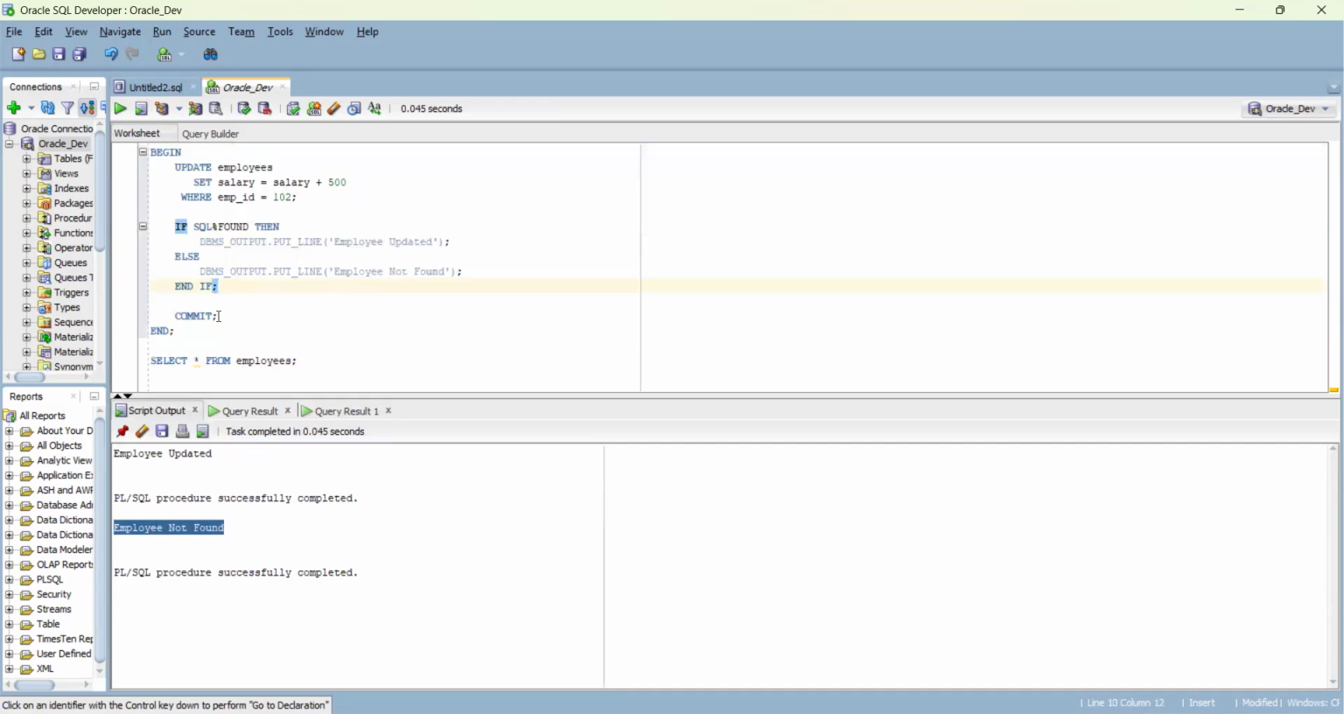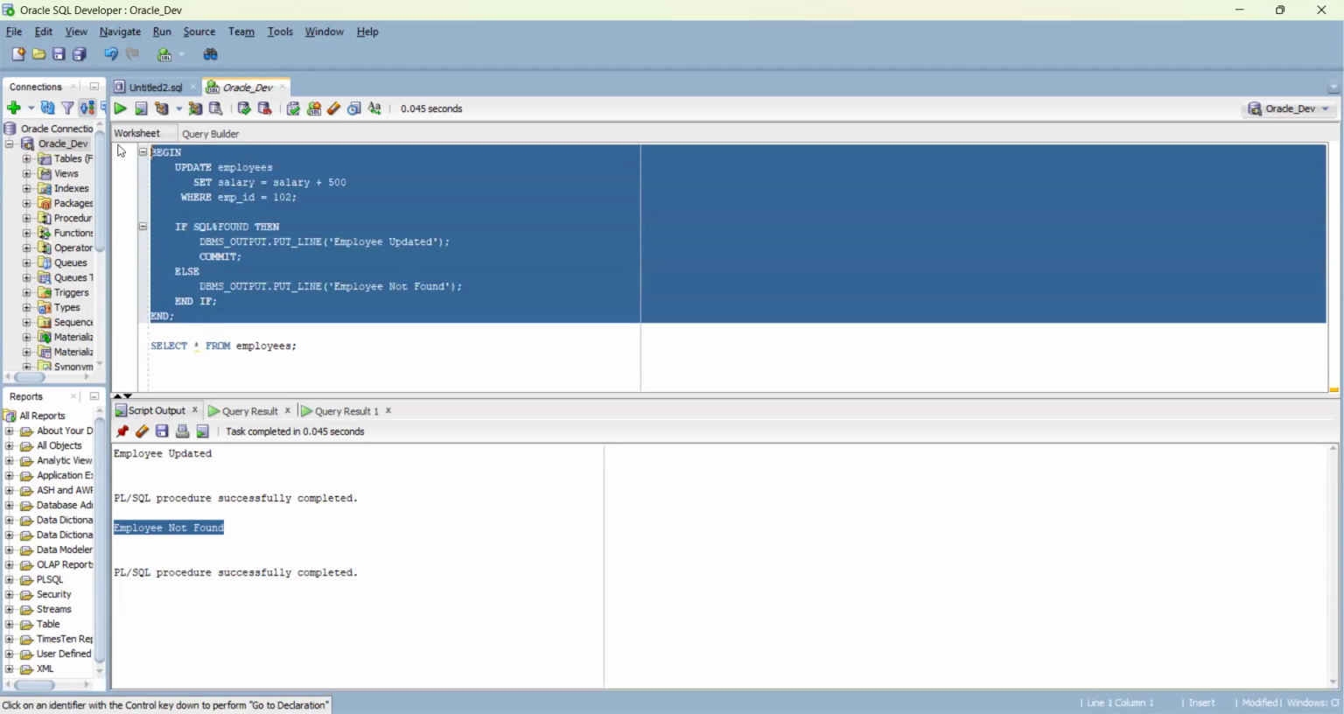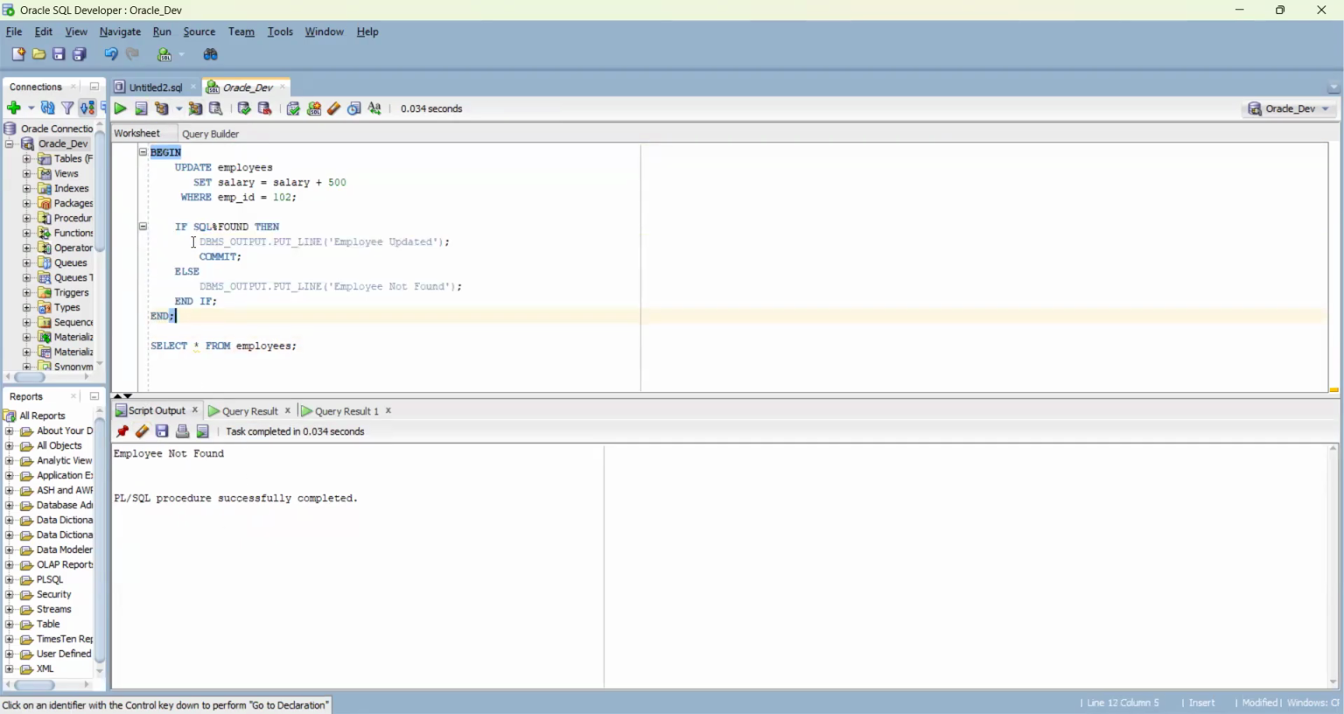Okay, but still we are committing it. Instead of doing this, what we can do is keep the commit in here, so whenever the update happens, then do the commit. Or else, no need of doing the commit. That's the way we can avoid unnecessary commits. So if we run this, it's not committing because we don't have this employee ID. Okay, that's the way we work. This is SQL row count.